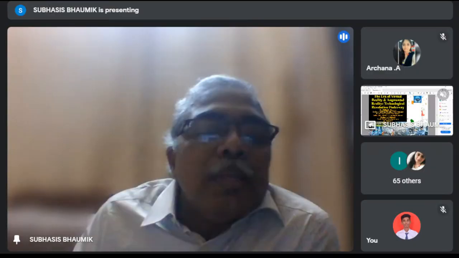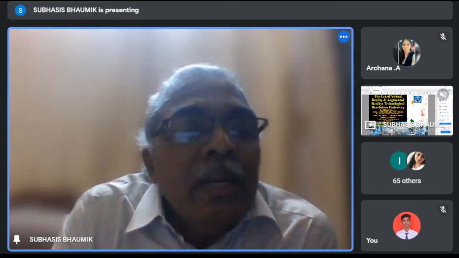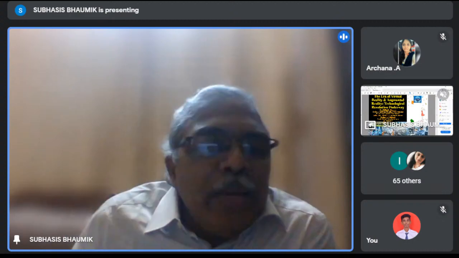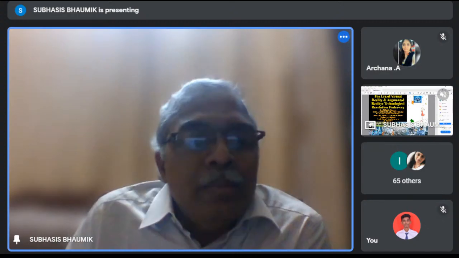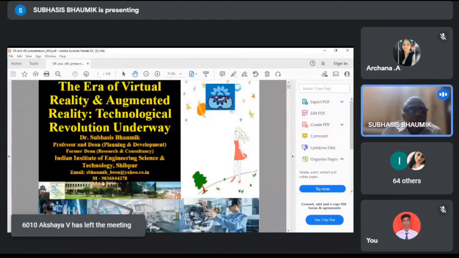So the title of the talk is The Era of Virtual Reality and Augmented Reality: Technological Revolutions Underway. I'm just showing a picture of our institute, IIEST Shibpur, located in Howrah, which is very near Calcutta, the city of joy. The upper portion shows views of the institute, and at the bottom, I'm sharing some static pictures of what AR and VR look like.